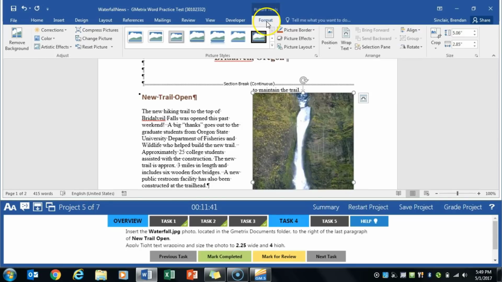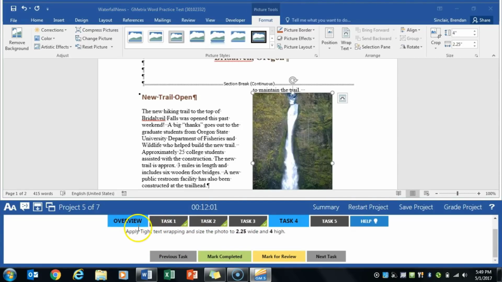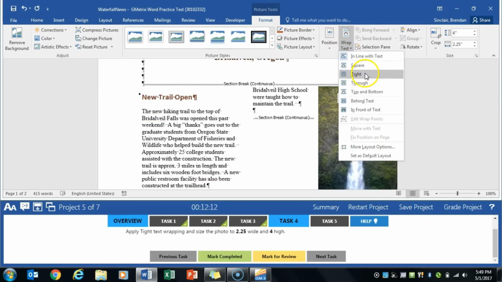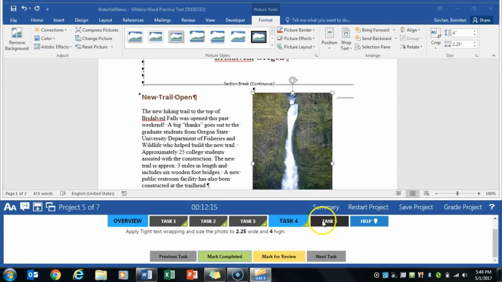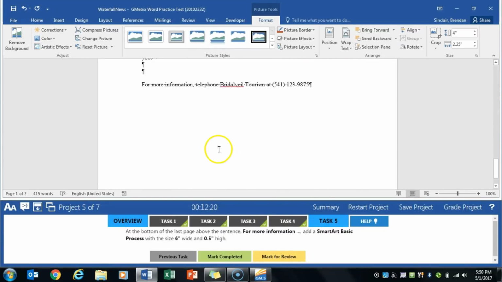Now, with this picture selected, we have the Format tab here, and they have it flipped here. I think it's to try and confuse you, but you want to make this 4 high, and then it should change this to 2.25 wide. And if you're not paying close attention, you will miss this last part that says tight text wrapping. Now, you can do that from here. Select tight, or with the picture selected, go to the Format tab. It's in the Arrange group and click Tight. Mark Completed.